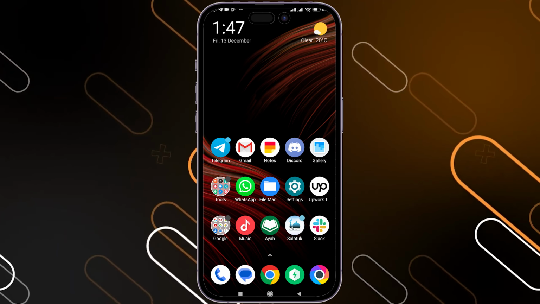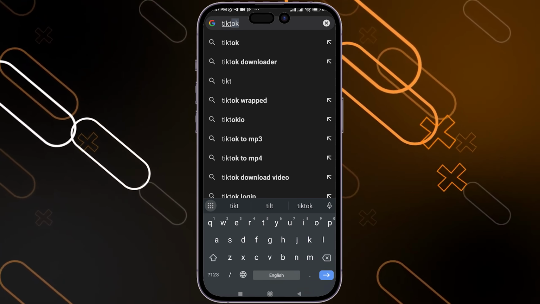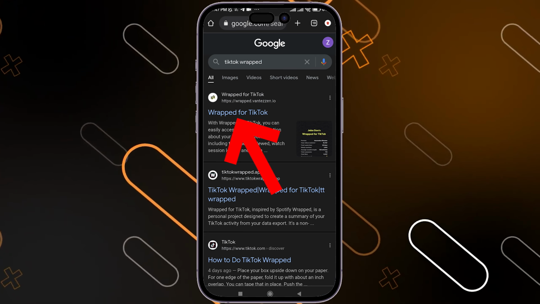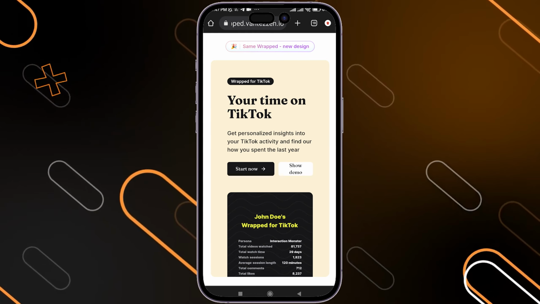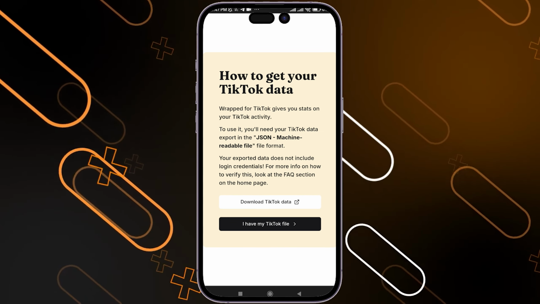Now, let's consider that you have the file. What you should do is to simply go to your Google or any browser that you have, then search for TikTok Wrapped, and here you will have the first option. Just click on this website, then you will find here this page. Click on start now, then it will navigate you to this page.